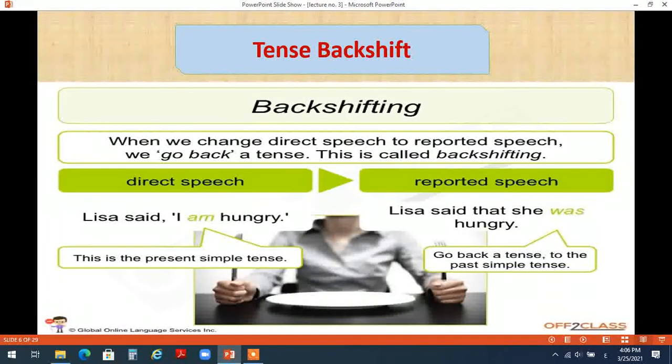Now, نبدأ بالتغيير الأول which is called tense backshift or tense backshifting. First of all, we want to know what this term means. When we say backshifting, it means when we change direct speech to reported speech, we go back a tense.